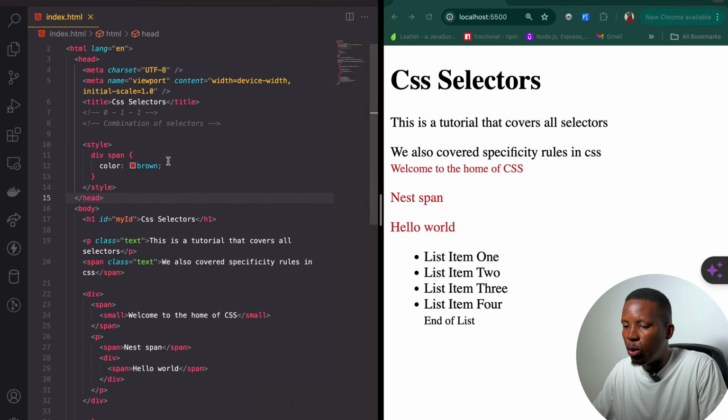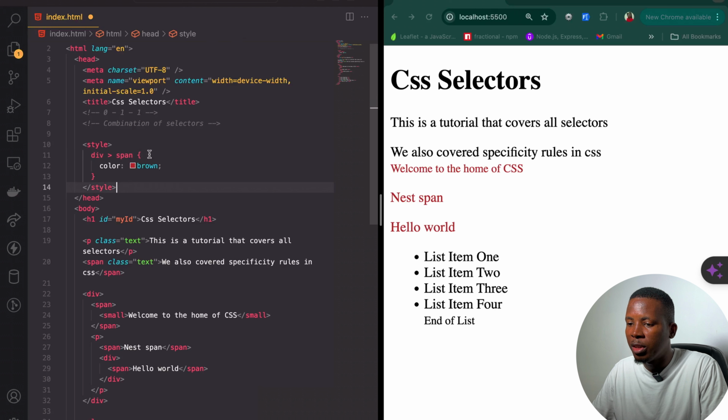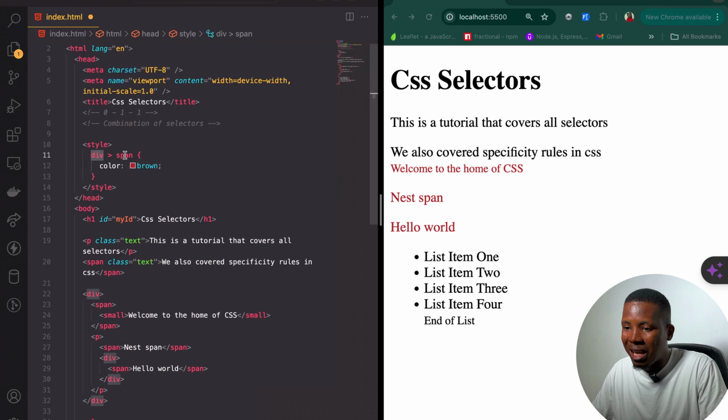Now, the next selector we'll look at builds on what we currently have, but this time it is selecting the first level child of an element. It has to be a direct child. If it's a nested child, then this selector would definitely not work. So here we're looking for a div that has a child span, and the child span must be a direct child of the div. Now when I save this, you see that this is no longer selected.